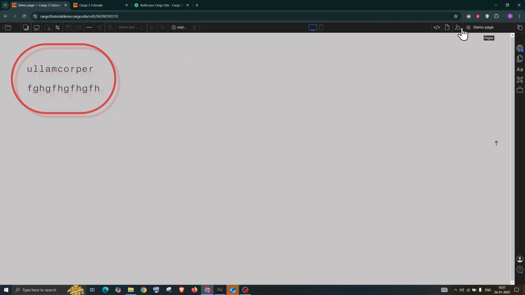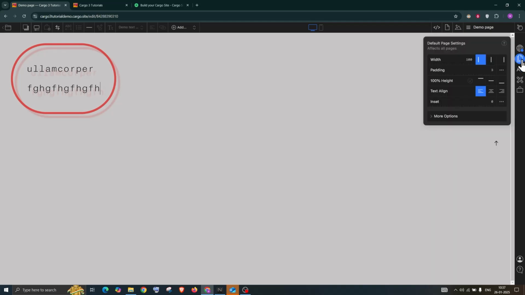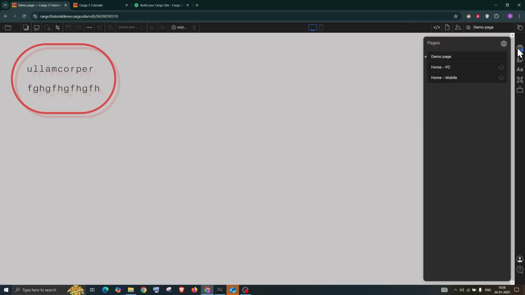Let's talk about the, then we have, I guess, the page. Yeah, let's talk about the page settings. So this is also the global page setting. By default, we have the page width 100%. Then you can align the things. Now let me just create a new page.